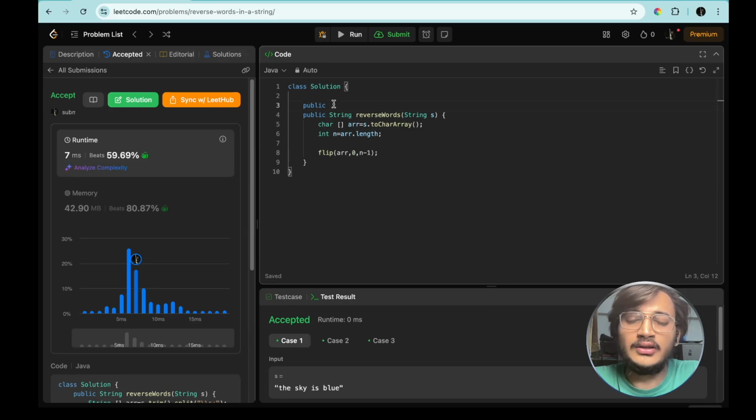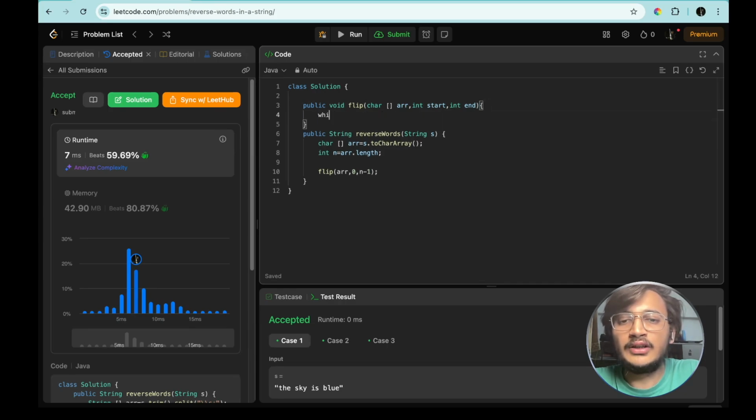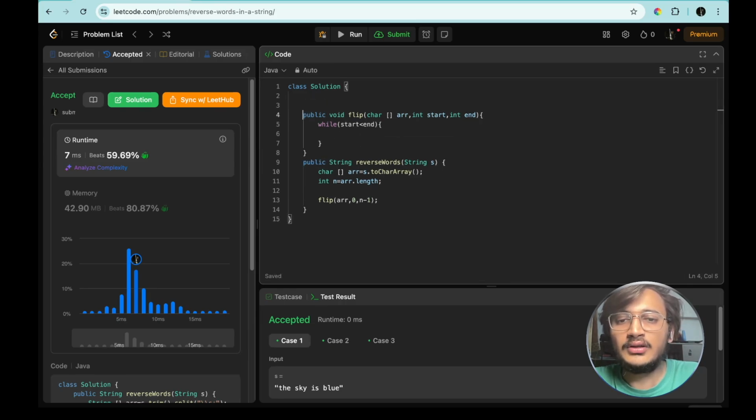So public, and the return type will be void, as we are just modifying the array. Then we name it flip, and it takes a char array, and two indexes: int start equals 0, and int end. This is a standard function that we used in a previous video. So while start is less than end, what we have to do is swap the characters.